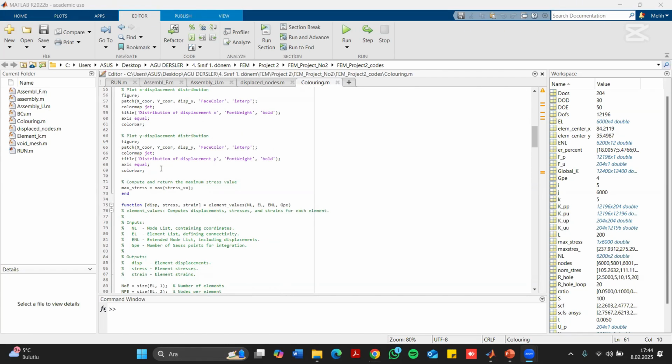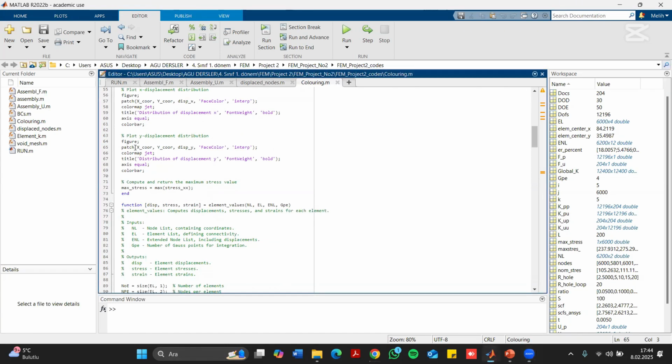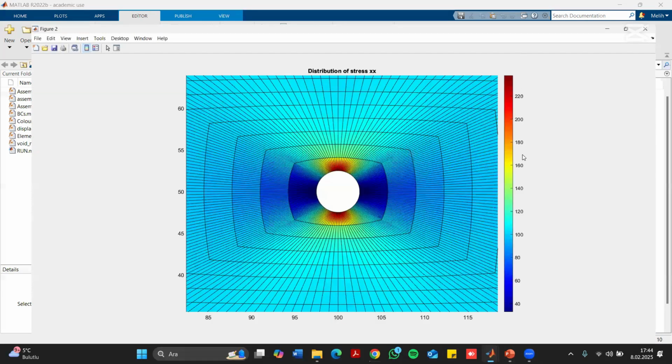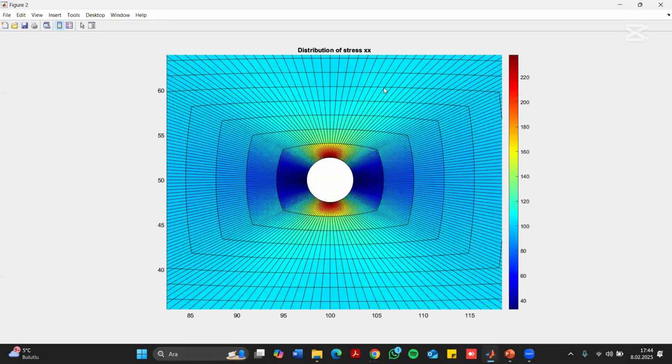So in that, we also use the patch object, and we also use the color map jet, and we also create a color bar like I showed in that. So this is an example of the distribution of stress xx that we create for the whole radius of 5.